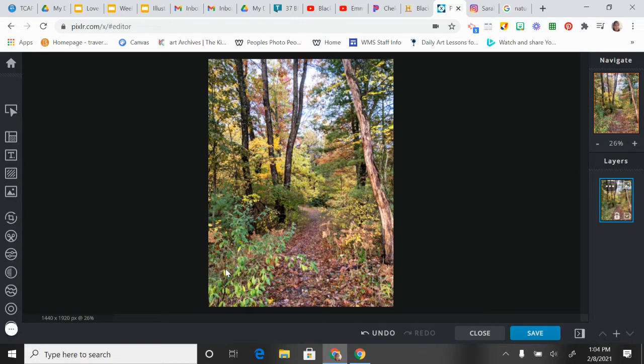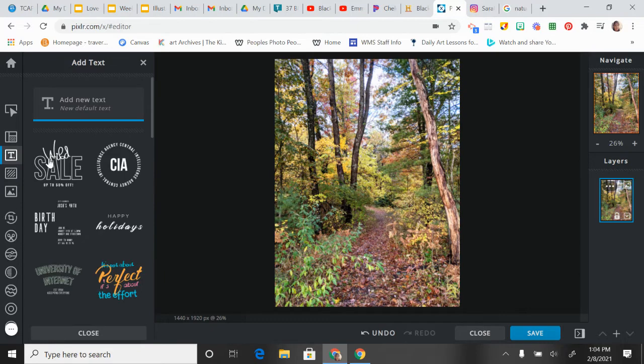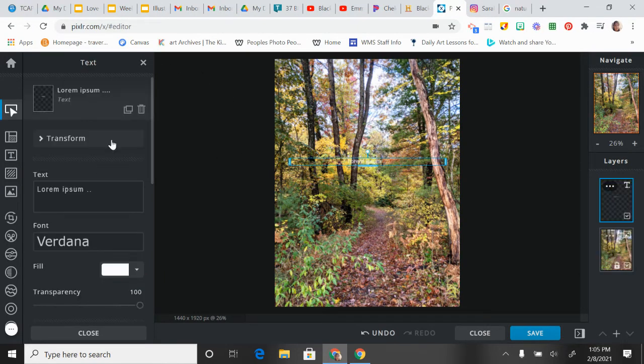And the next thing that we're going to be doing is adding text. So if you look on your menu, you're going to find a square with a T that says Add Text. And then you are going to want to add new text. Once you add new text, you're going to see a text box show up. You are going to delete what is already there, and you are going to add your own inspirational quote or song lyric. So I'm going to type an inspirational quote. Nature gives you a path into yourself.